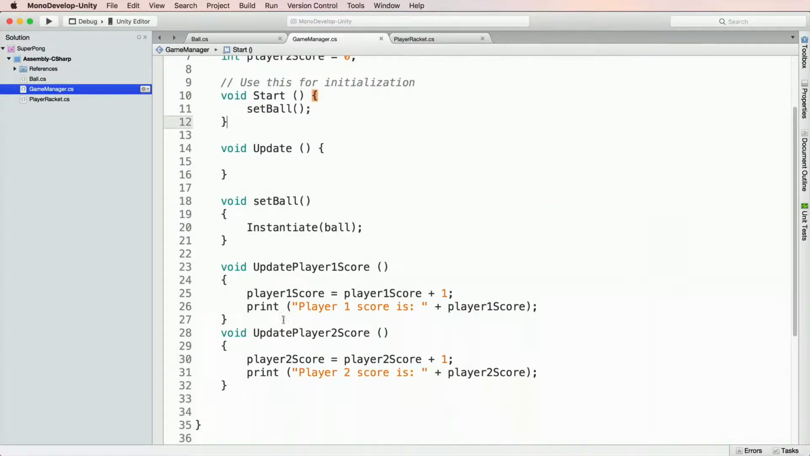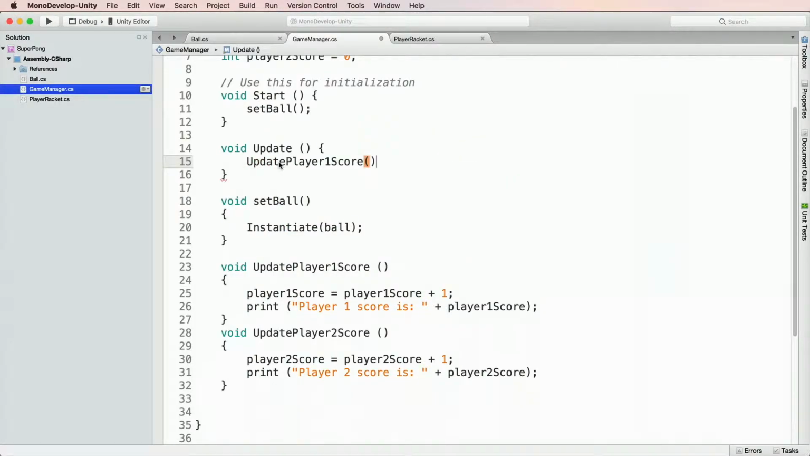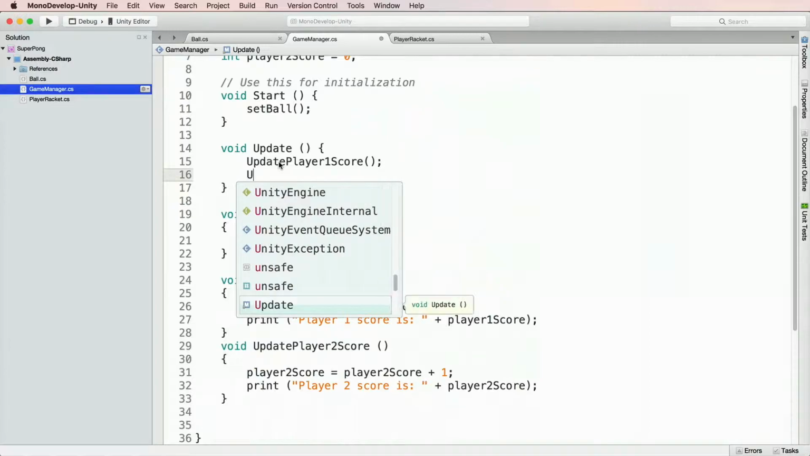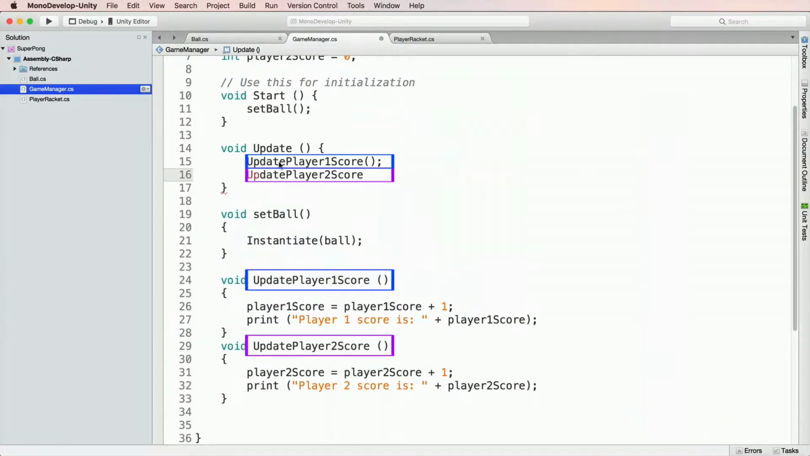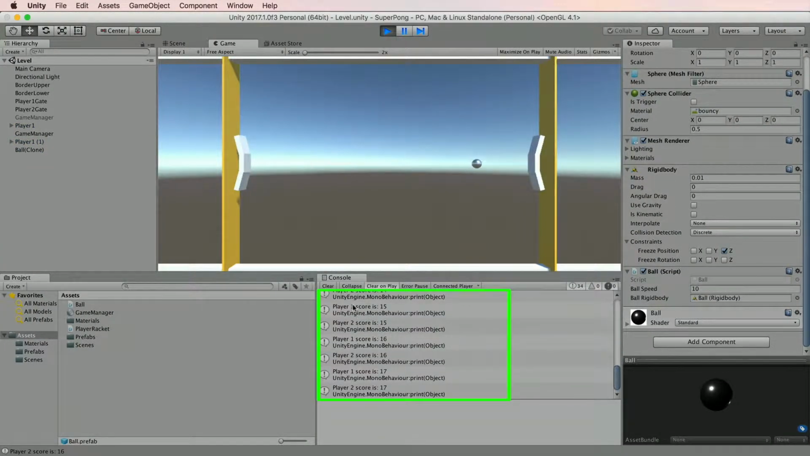The only thing left to do is to call our new methods. If you take a look at the way we called the setBall method, you will already know how to call our two new methods. To see changes in real time, let's add these two calls in the update method. Inside update, between curly braces, add updatePlayer1Score(); updatePlayer2Score(); Now run the game and you will see how our score values are rising every frame.